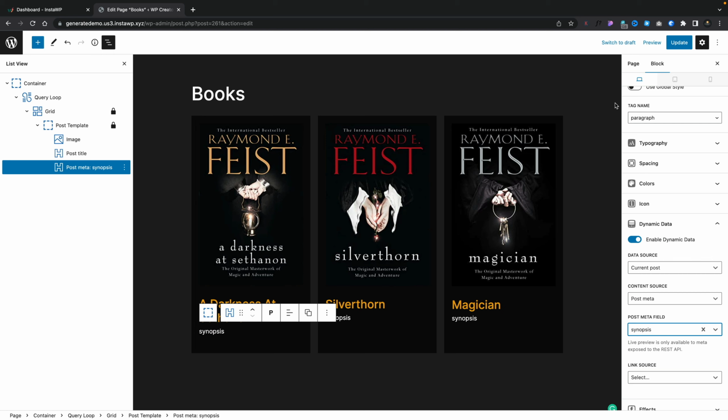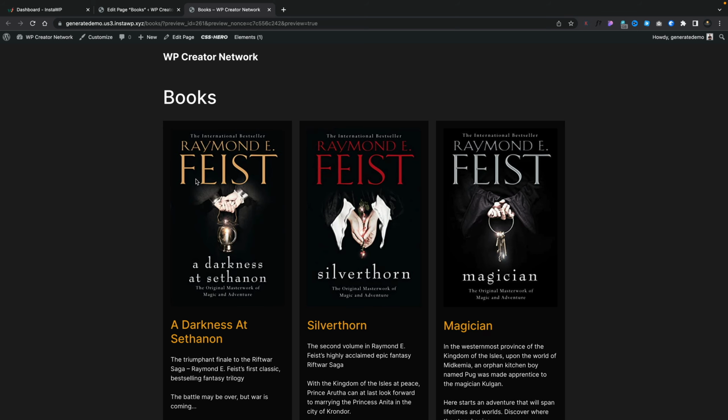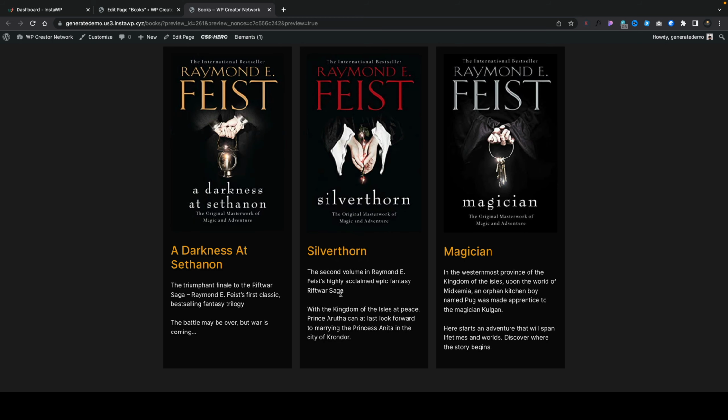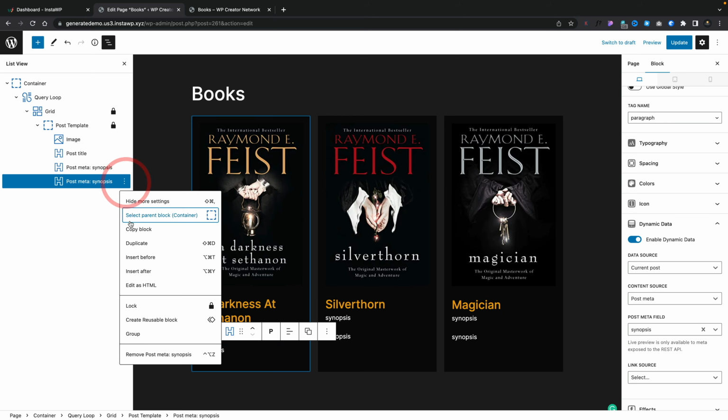So if we just go ahead and we'll save or update this page, let's just quickly preview this to make sure that everything is actually in fact working. So we'll preview in a new tab, and you can see there's the actual information from the synopsis custom field. So it is working. We know it's working. Let's go back now and let's repeat that process 2 more times. Let's just duplicate this and duplicate it 1 more time. And now all we needed to do is change the actual content that's being referenced.